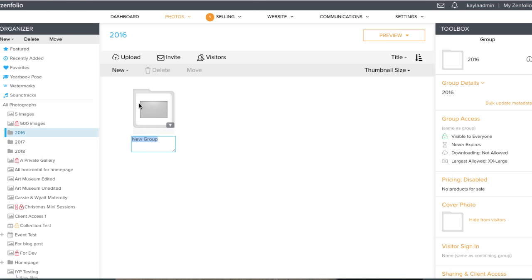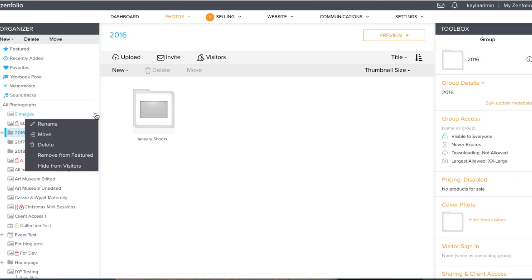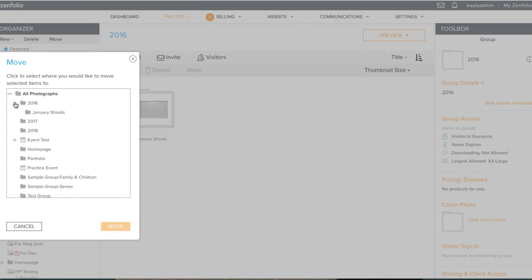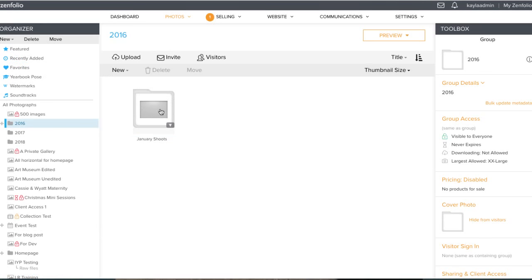So I might choose to do it by date here. So let's say we'll do January shoots. And let's say that this 5 images gallery is a January shoot. I can hover over that and choose move, open that up, and put it in the January shoots gallery, or group rather. And that'll just be my very first one in there.